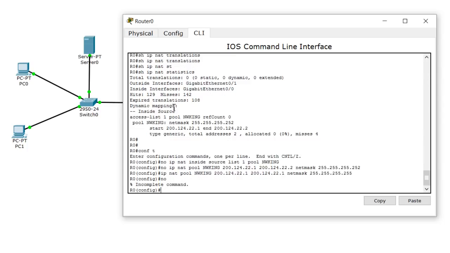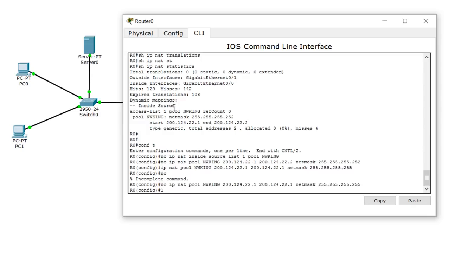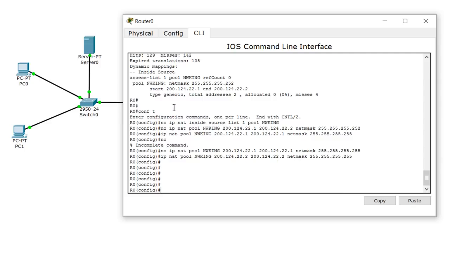Okay, let me do this. I'm going to say no to the pool, but I'm going to give an IP address that's not the IP address of the physical device. The physical device is .1, so we'll give .2. In our case it will work because it's a local network.